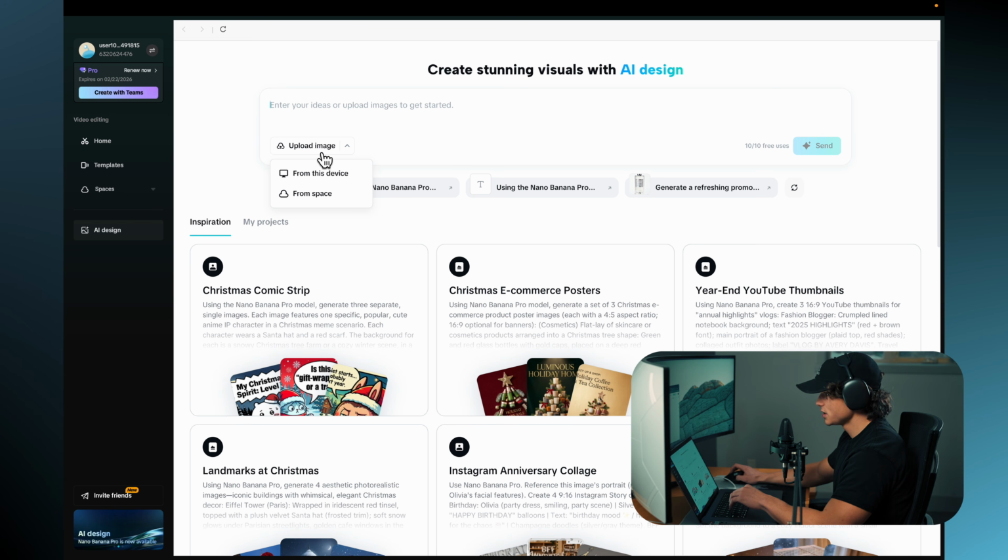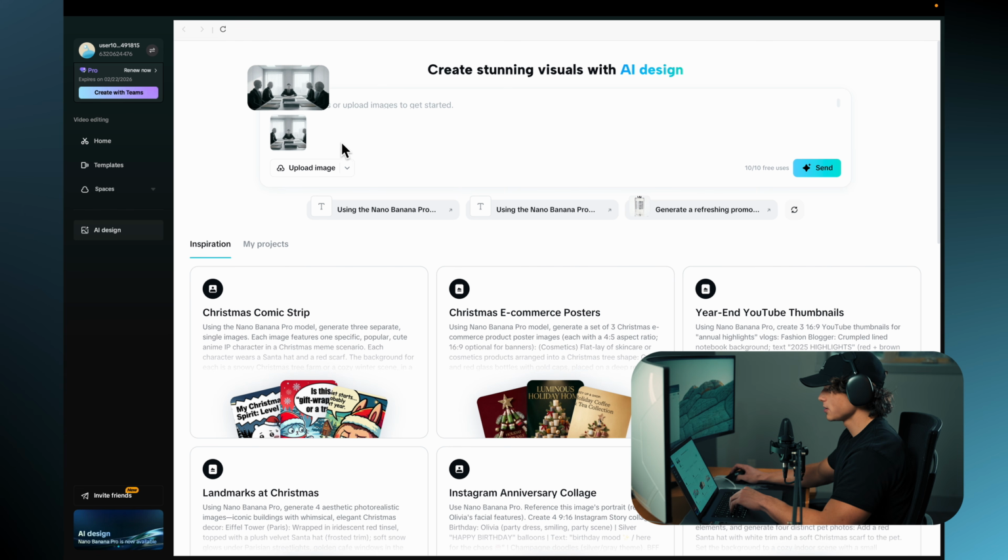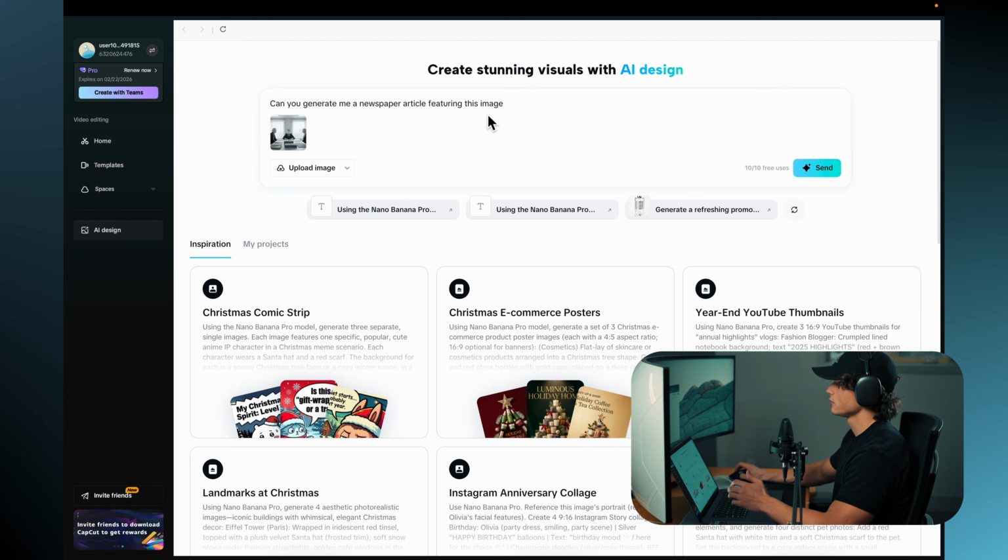And so with this upload image feature, it's going to be pulling from the same design language as the footage. So I'm going to select upload image, and I'm going to upload an image from one of the images we generated. And so now we have our image uploaded. I'm going to type in my prompt. So I'm just going to write something like, can you generate me a newspaper article featuring this image?